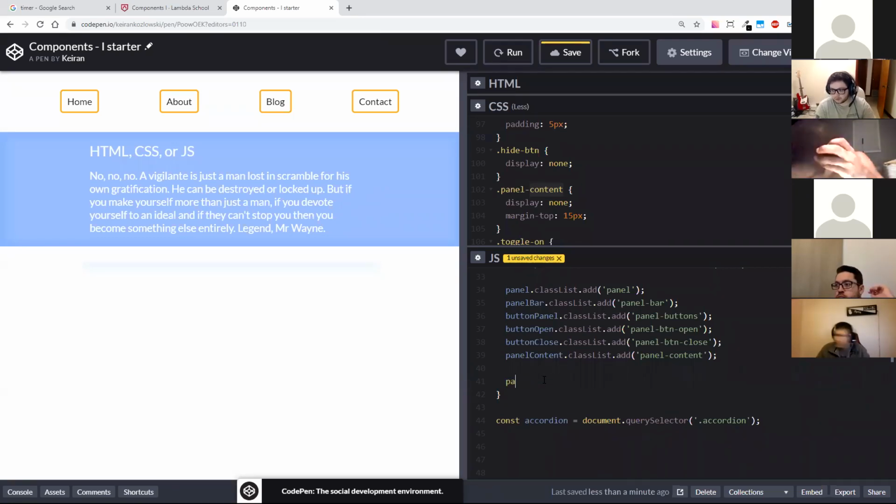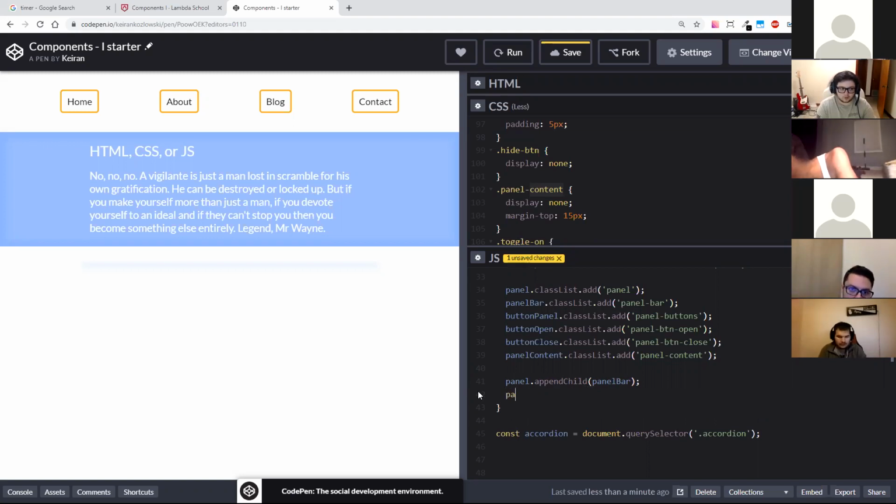So we're pretty much going to start from panel inside here. So panel dot append child panel bar, because panel bar is our container for the buttons. We're going to do panel dot append child panel content. And then we can start appending stuff inside of that.